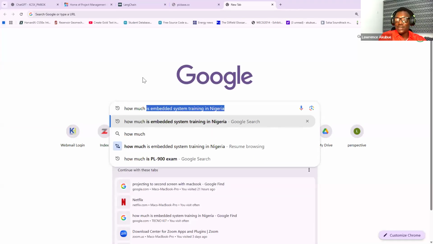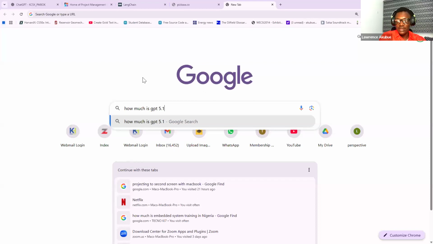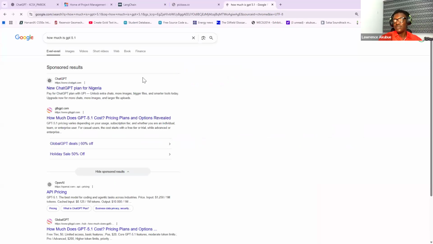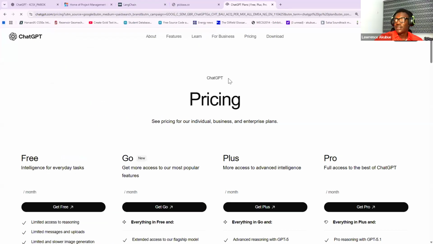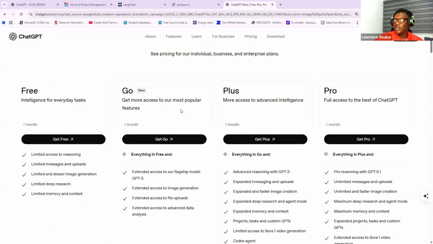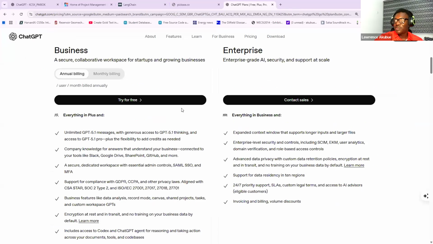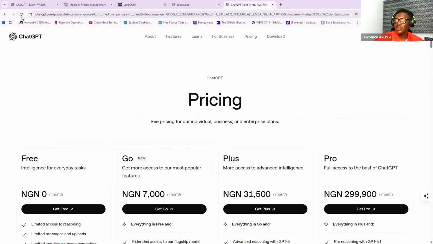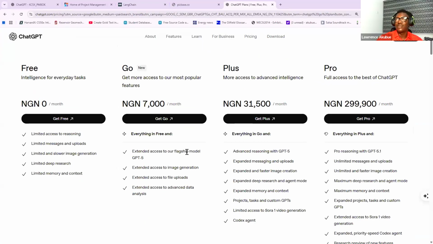I could have asked ChatGPT as well. How much is GPT-5, GPT 5.1 pricing plan for Nigeria? The price, don't they show here? It's 7,000. Which one is 31,000? 31,000 is Plus. So then you have 200 and 200, that's 300,000. The answer to your question is just 7,000.